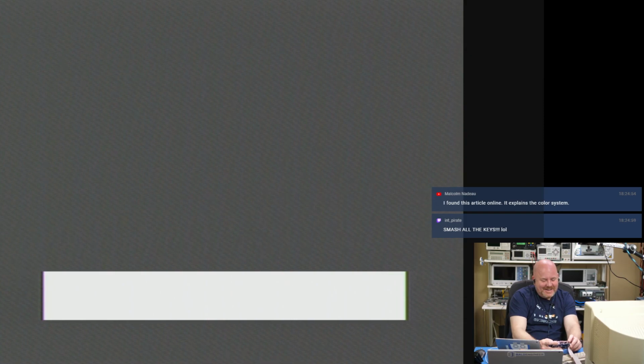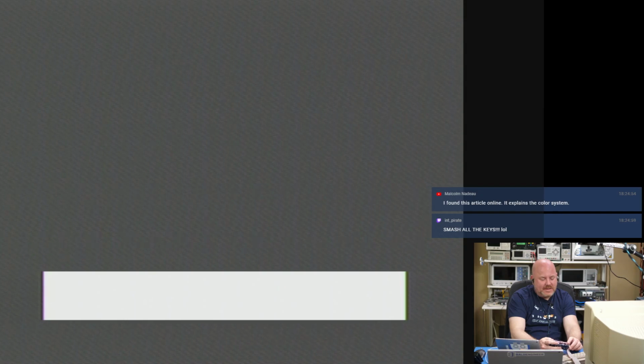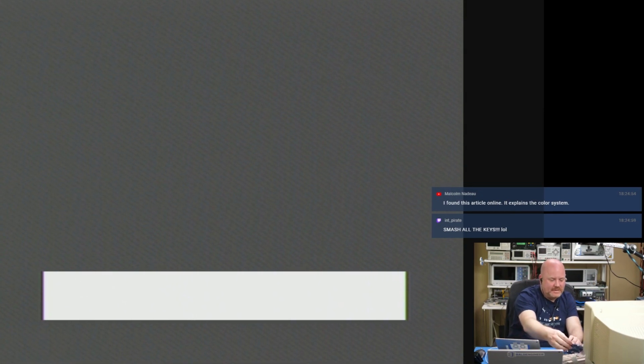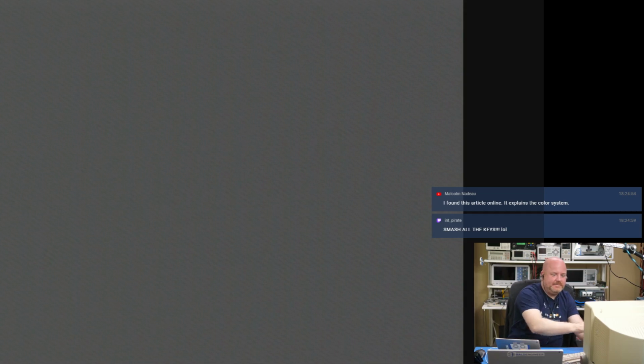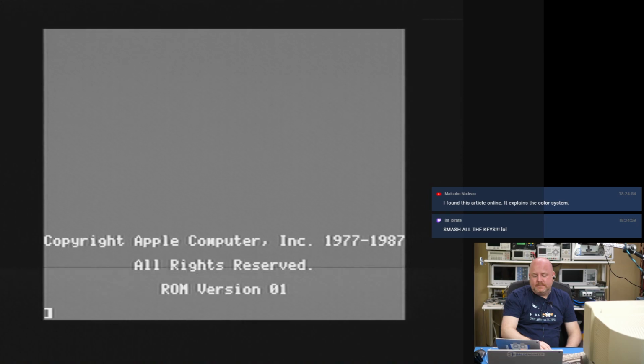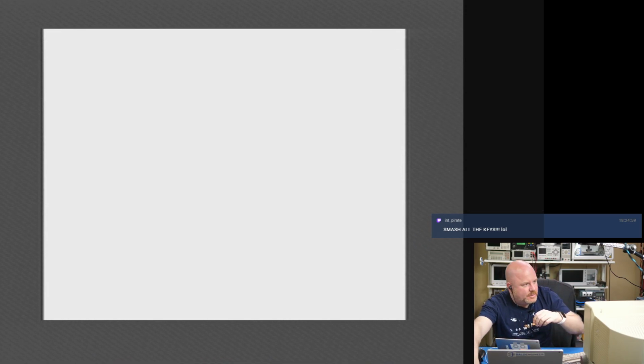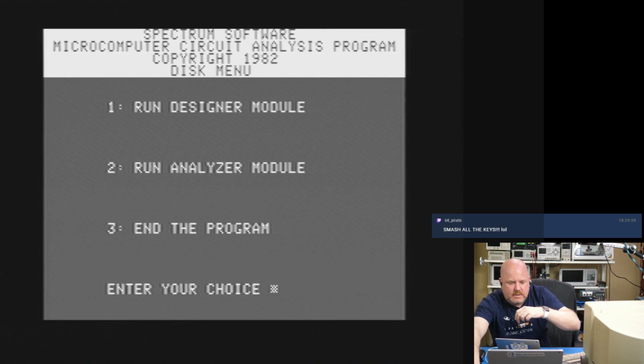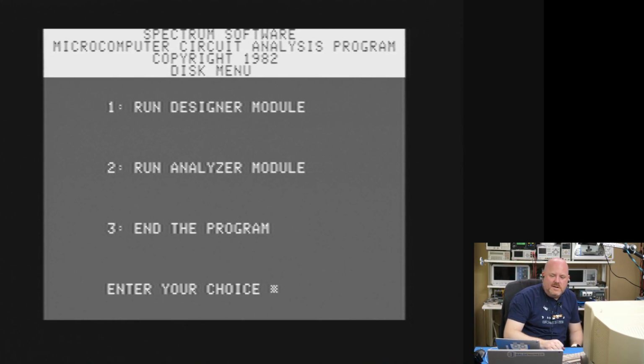Smash all the keys. Actually, funny enough, this is my second keyboard. I have another 2GS keyboard that stopped working last night when I booted everything up to make sure it was working, which I'm glad I did because it seemed to have been broken. Oh, cool. You found an article on the color system? Lost the display. Spectrum again? Arg.